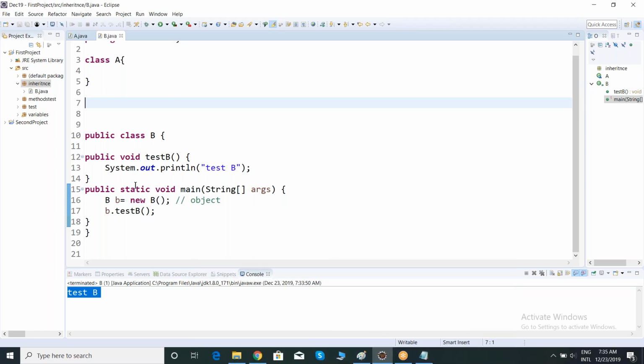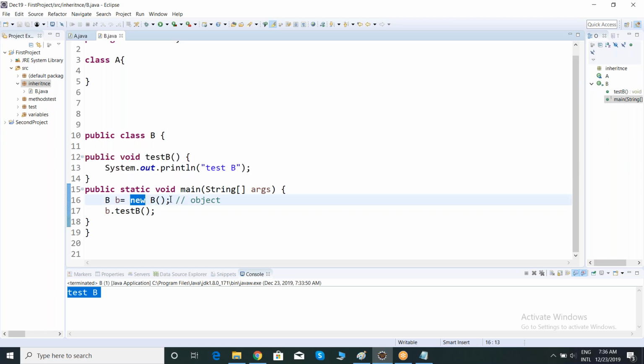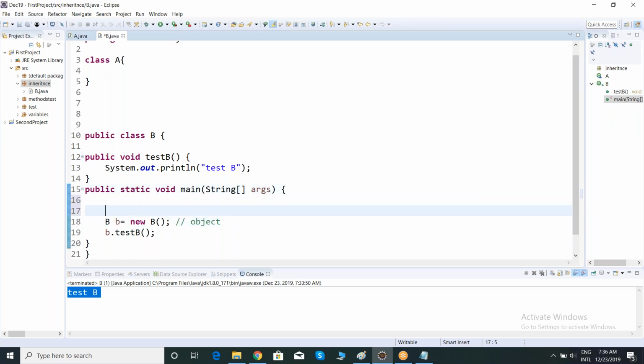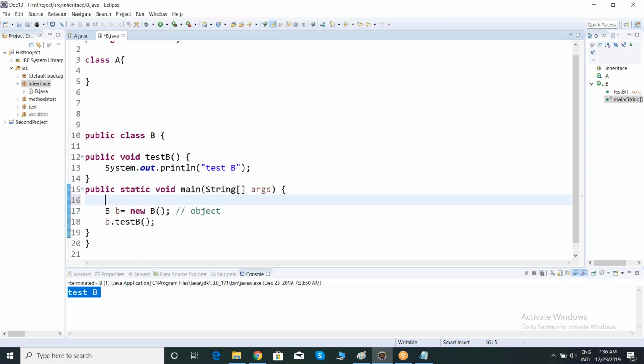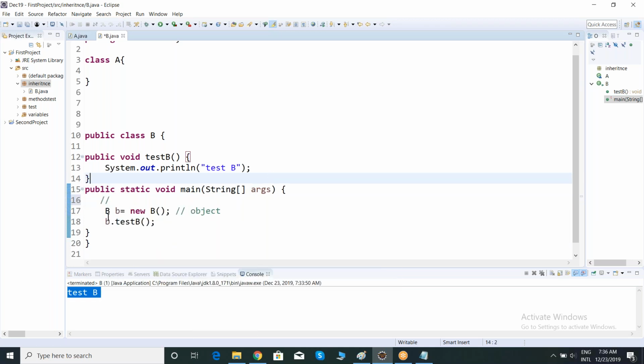So to execute our methods, what should we have? We have to create memory. How can we create a memory for a class? By using a special keyword called new. What is the syntax of creating an object? That is the class name. What is my class name here? As of now I'm using B. So you have to give the syntax like this: B, the class name, object name equals new keyword, and again the class name. This is how you have to create an object for your class.